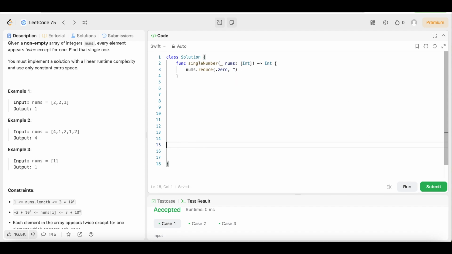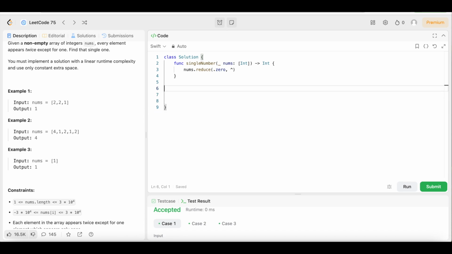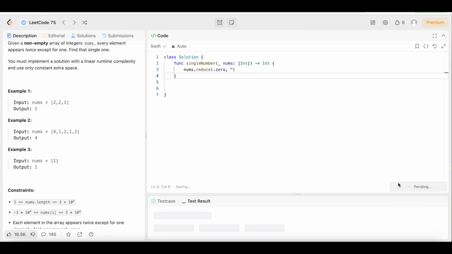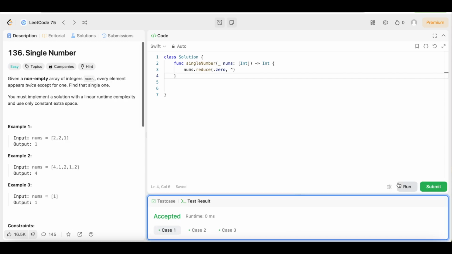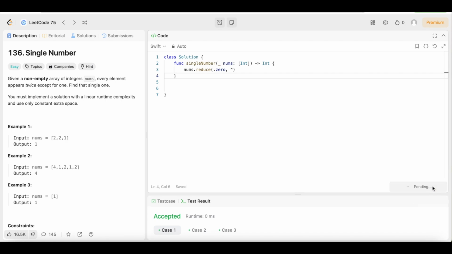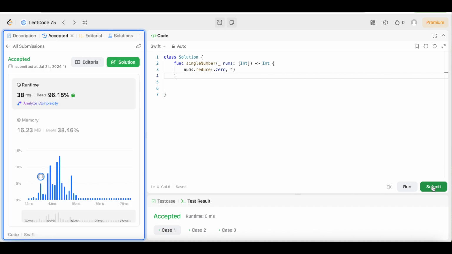And then let's clean this up a little bit, and after that, let's run it and see how it runs. So let's run it. Boom, and it's accepted. So let's submit it, and see if it stays accepted, because you know how that can go. And there it is, guys, 38 milliseconds, beats 96.15% of users with Swift, guys.